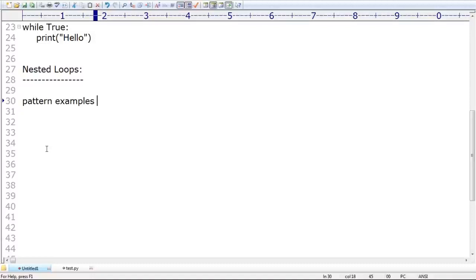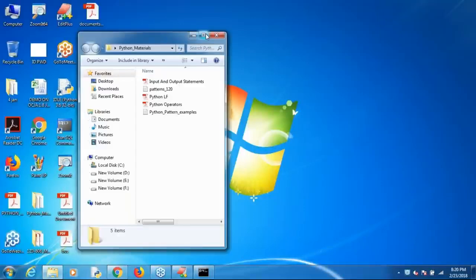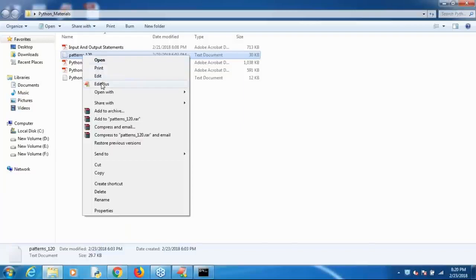But practicing this is not that easy. Make sure, definitely I will share that material. Don't worry about that. I hope that material is there with me, the Python materials. Let me convert it into patterns 120 something like this.